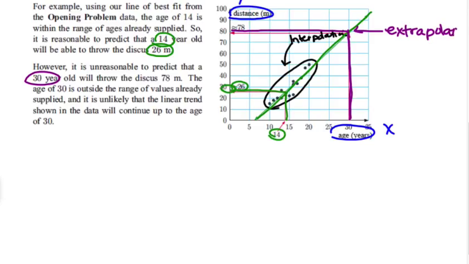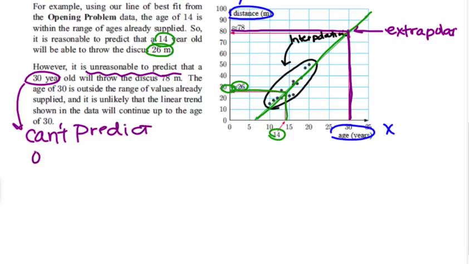The problem is it's outside, so we really can't make a judgment call. We can't really predict that it's 78. It's unreasonable because it is outside the data points. It's not an interpolation, it's an extrapolation. So we can't make a judgment call. You can't predict outside the data points.